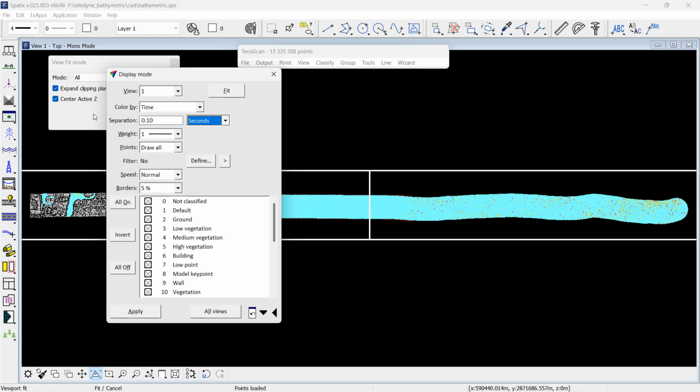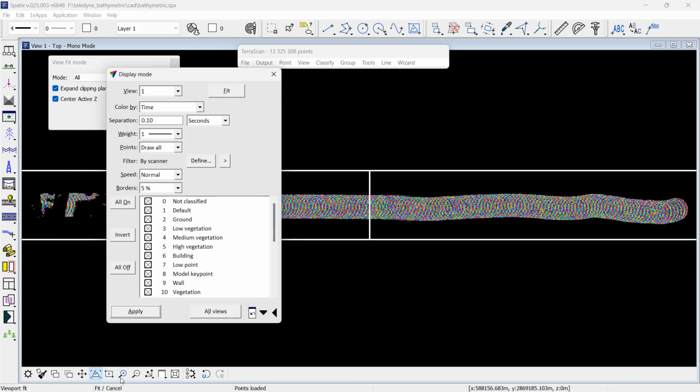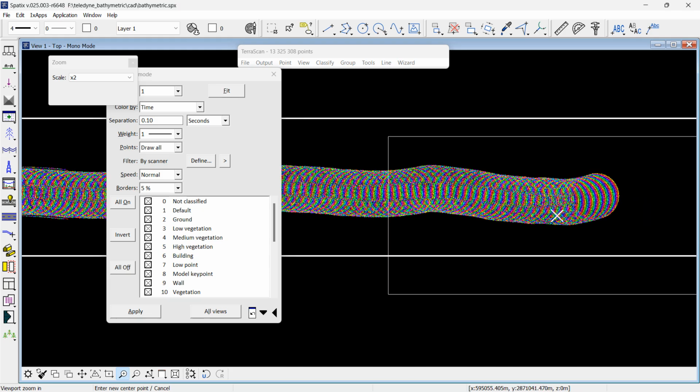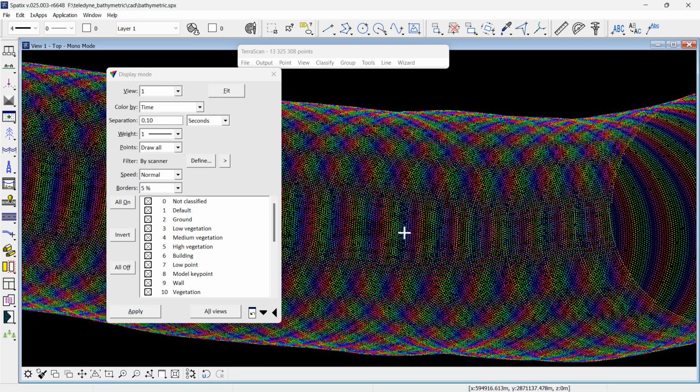First, I'm going to show you the scan pattern. I color points by time. We only look at one scanner, so the display is simpler to understand. And when we zoom in, we see that it is an elliptical scan pattern.